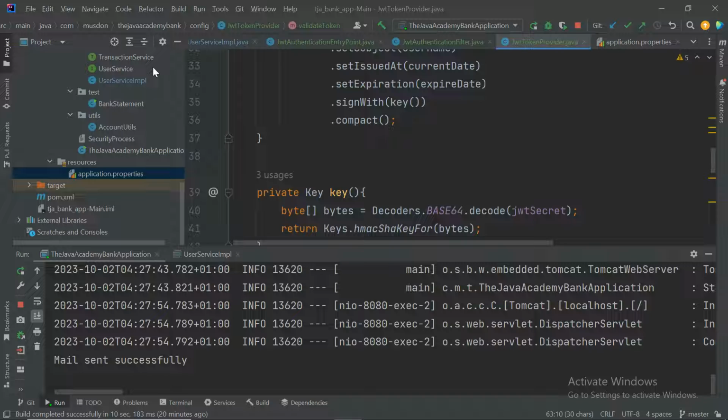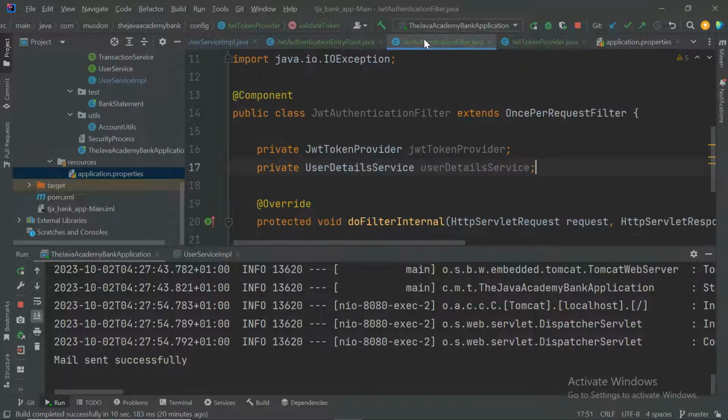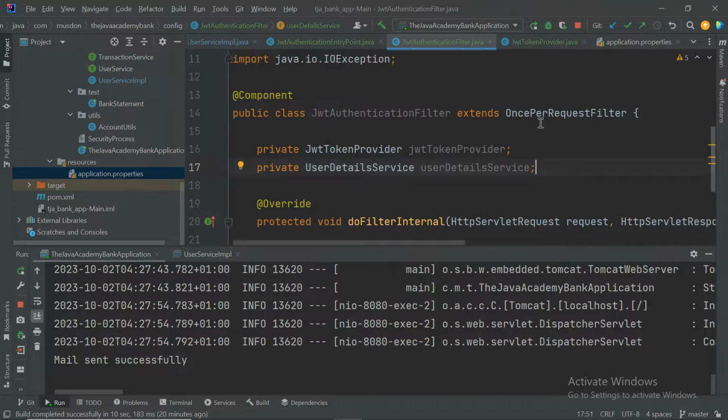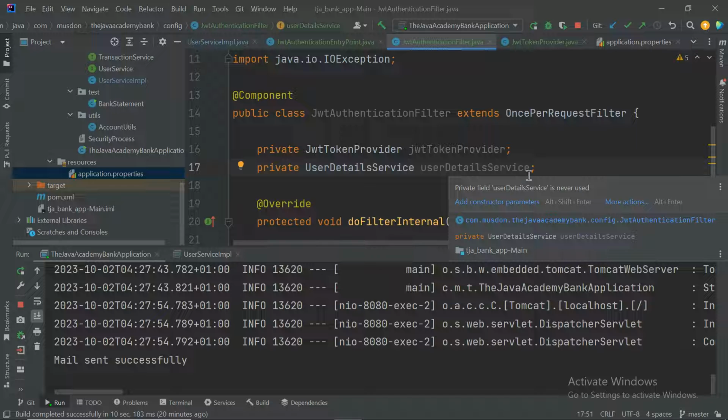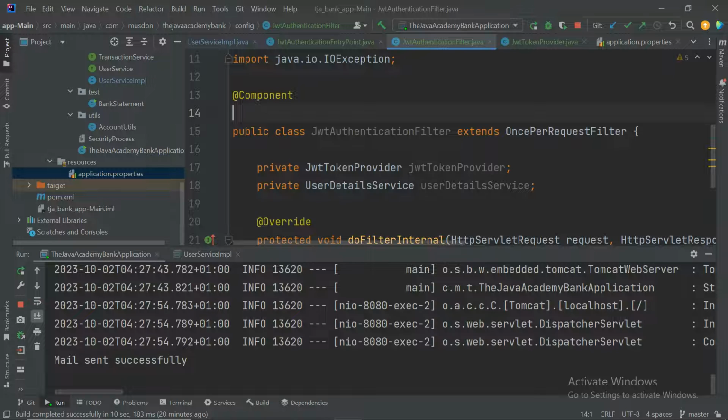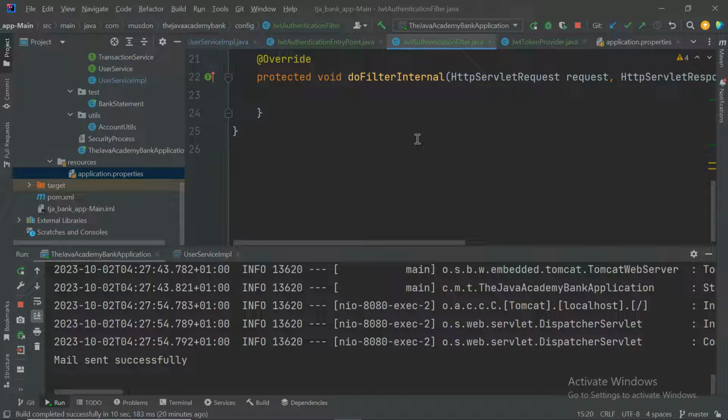So I need to come back in here. It has to be inside my JWT authentication filter. There are quite a number of things I need to do. In here now I've added this dependency, so I could just use the all args constructor here.